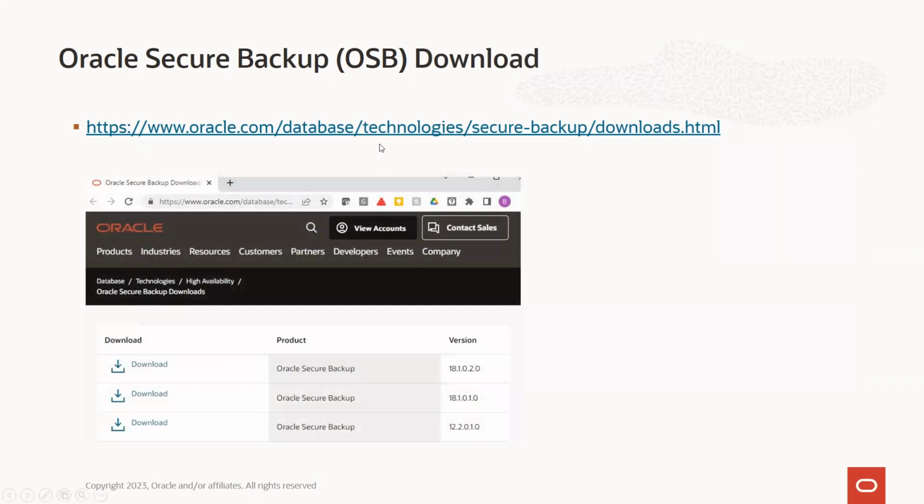The OSB software can be downloaded at the URL listed in this slide. This is the image of the screen if you go to this URL. As of now, the latest OSB version available is 18.102. However, you can still download the OSB versions 18.101 and 12.2.0.1.